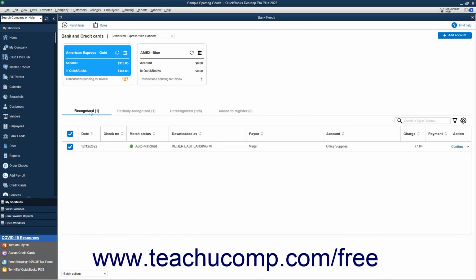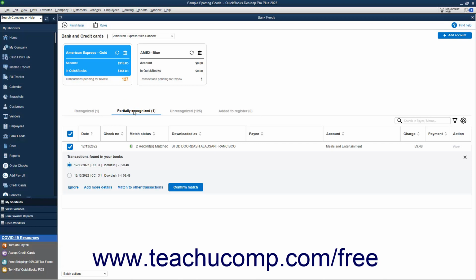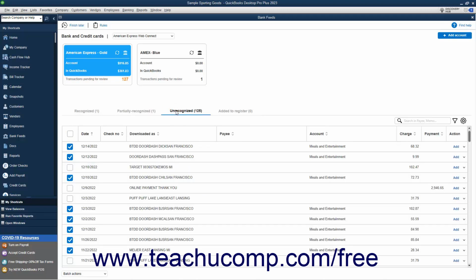Transactions on the Recognized tab are bank transactions QuickBooks thinks it has successfully matched to QuickBooks transactions. Transactions on the Partially Recognized tab are bank transactions that may have more than one match in QuickBooks. Transactions on the Unrecognized tab are bank transactions for which QuickBooks cannot find matching QuickBooks transactions.